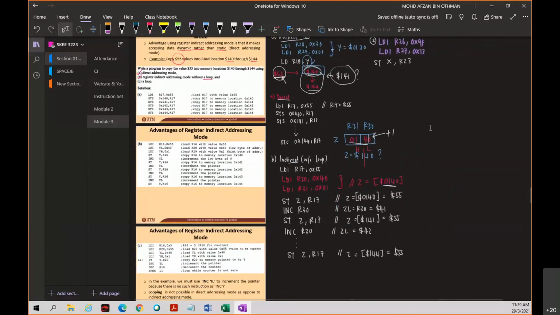Now, indirect addressing mode, but with a loop. How to do that? Similar to the indirect addressing mode without a loop. First, you load 55 to your R17. Because 55 is immediate data, a constant number, you need to load it to a general purpose register first.